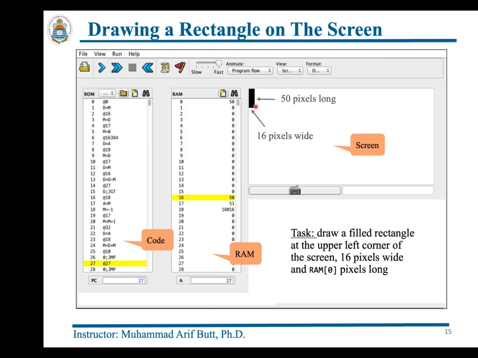Now the question is, how can we write such a program? Well, it's simple. We just need to run a loop 50 times, and in each iteration of the loop we need to write 16 ones at a specific word inside the screen memory map corresponding to these 16 pixels of the 0th row, then the first row, then the second row, then the third row, and finally the 49th row of this screen.